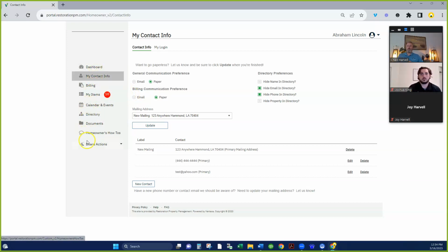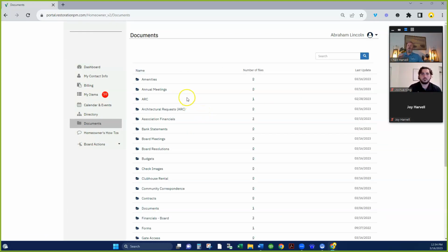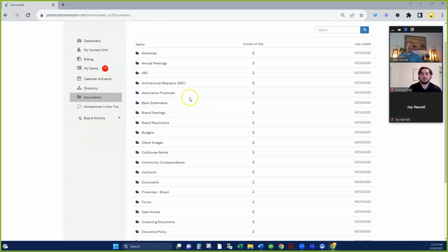I'm going to skip most of what's in here because this is the owner facing. We really want to get to the board section. But I do want to touch on the document section here. Homeowners have access to the documents. Board members have access to more documents.